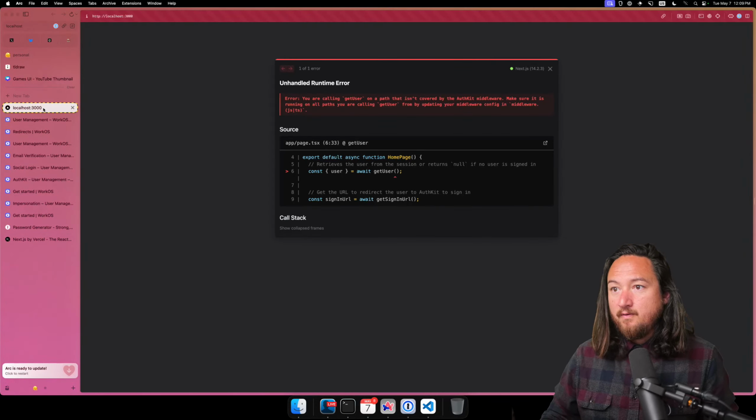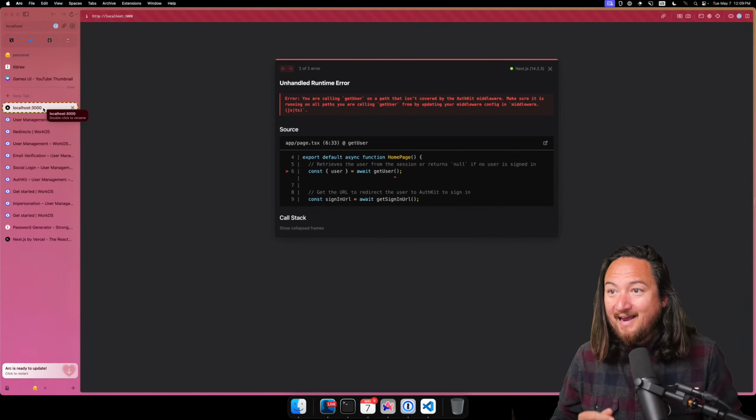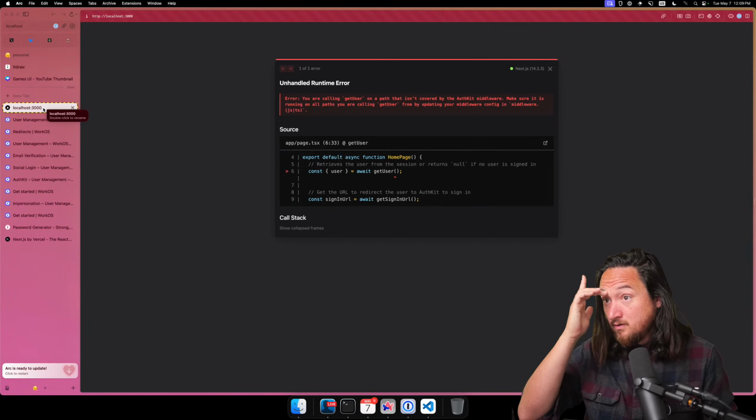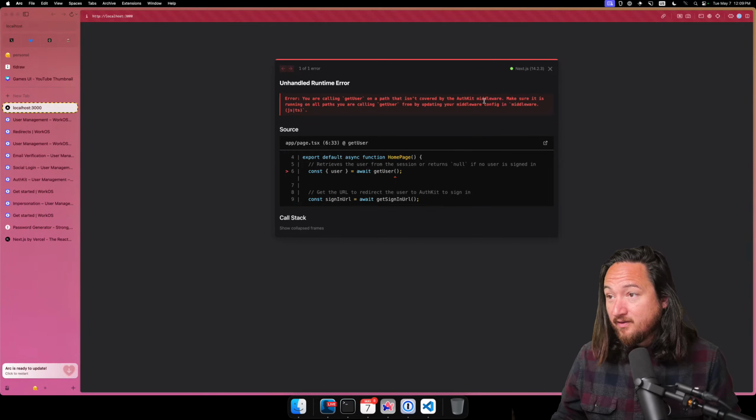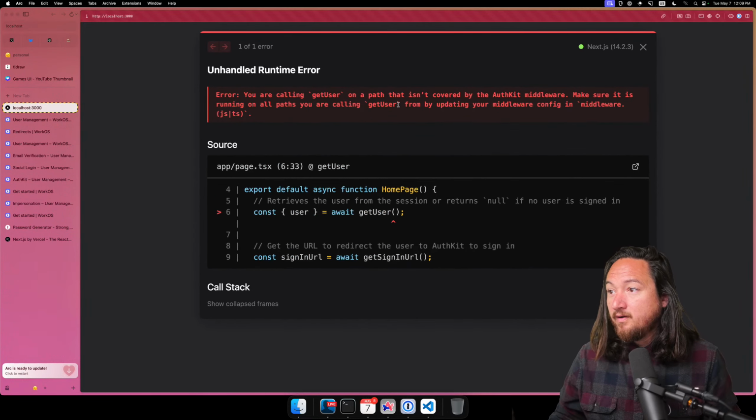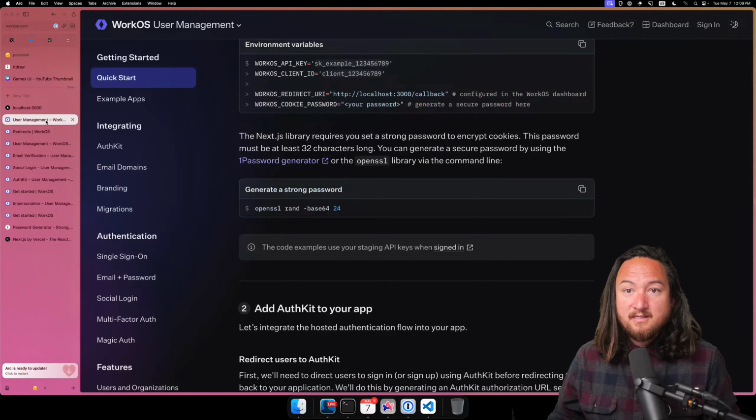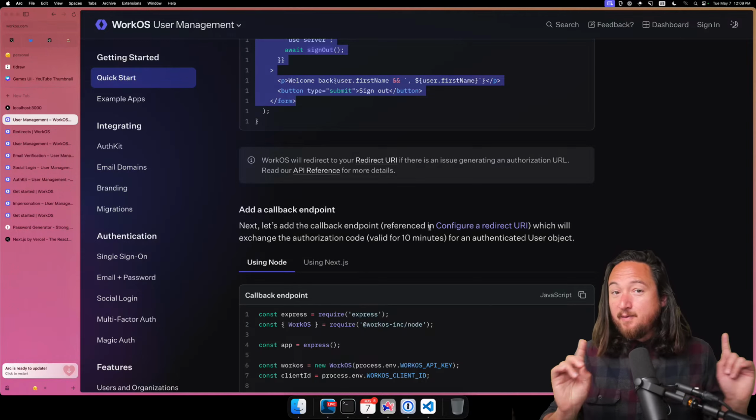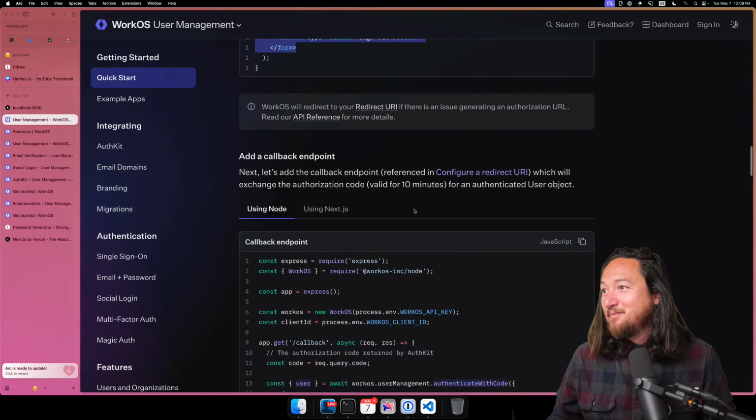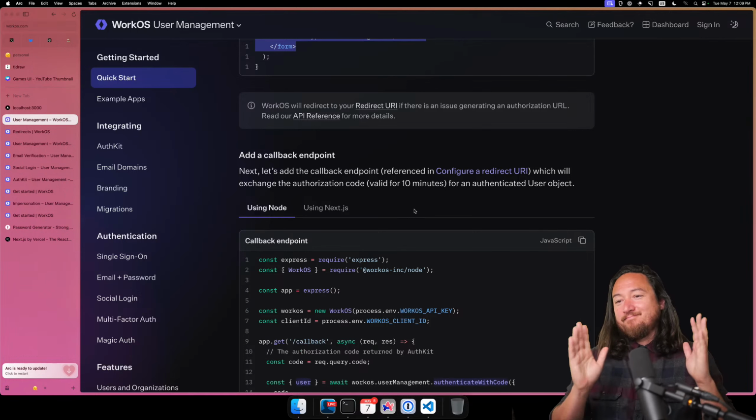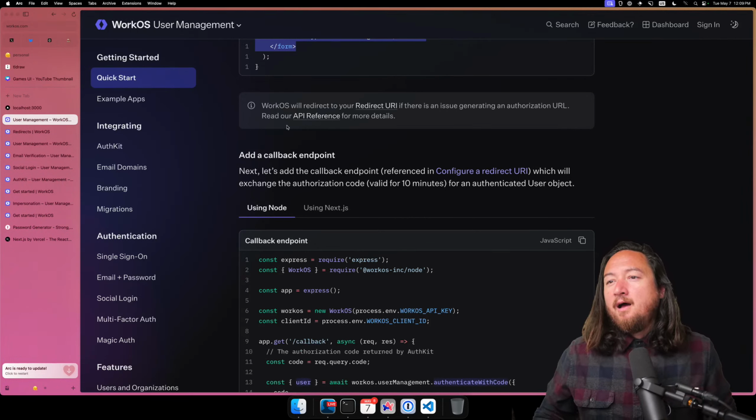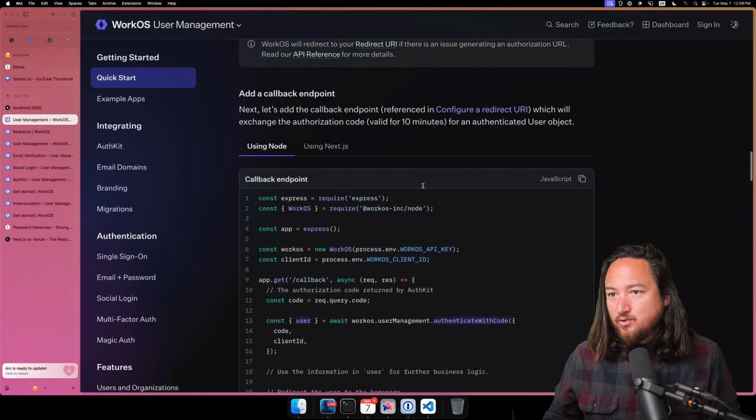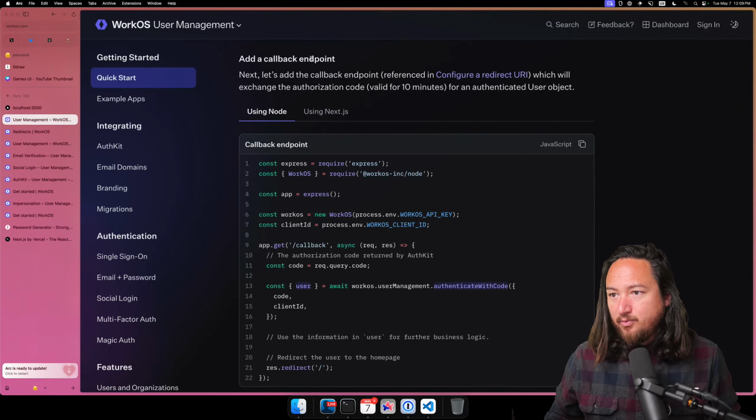Very important for security. Error: you're calling get user on a path that isn't covered by AuthKit middleware. Make sure it is running on all paths you're calling get user from by updating your middleware config in middleware.js. Okay, cool. Now, what I've learned from all of this is that you keep reading, because I end up going on these rabbit trails when it's right in the docs. So let's see what we got. WorkOS will redirect your, yes, we know that. So add a callback endpoint.